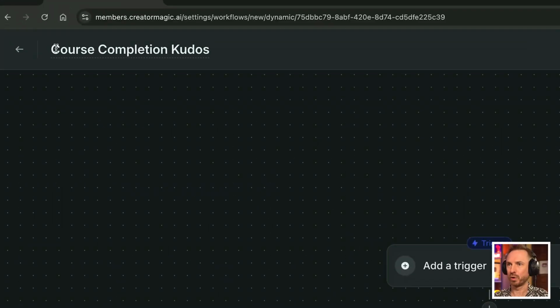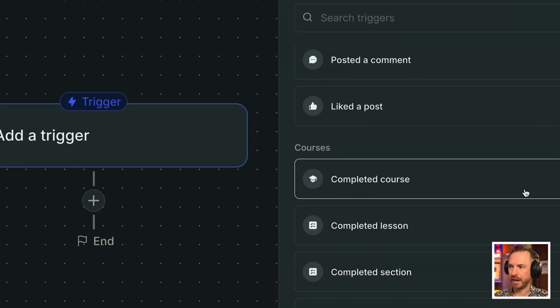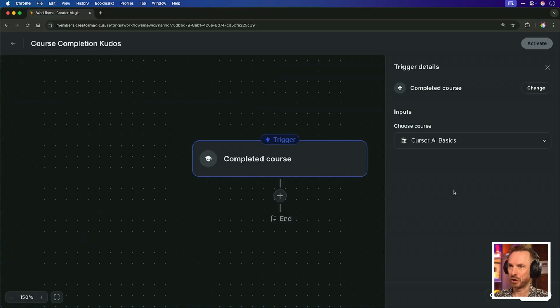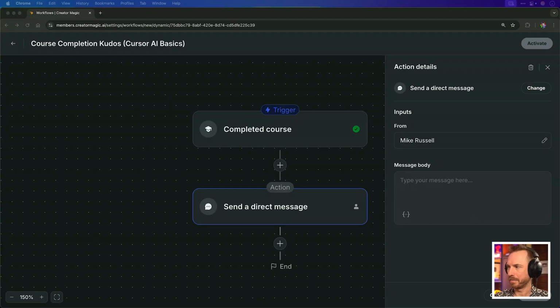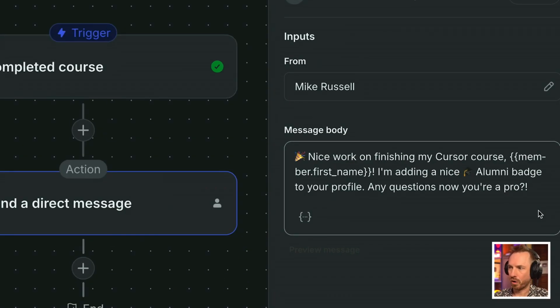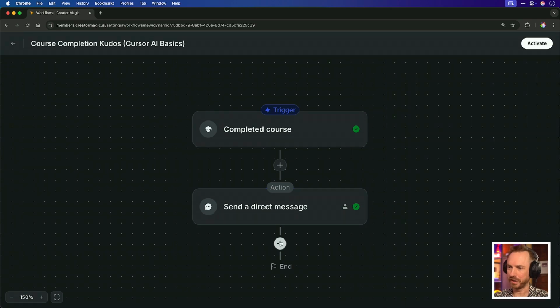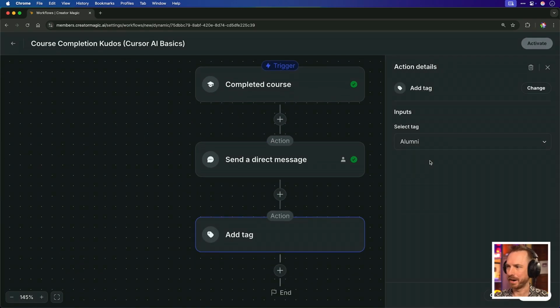This one will be called Course Completion Kudos. We've got here completed course, and we can choose Cursor for this one. Send a direct message, and I've said here, "Nice work on finishing my Cursor course. I'm adding a nice alumni badge to your profile. Any questions? Now you're a pro." We'll continue, and the final part of this automation, add tag, and there it is.